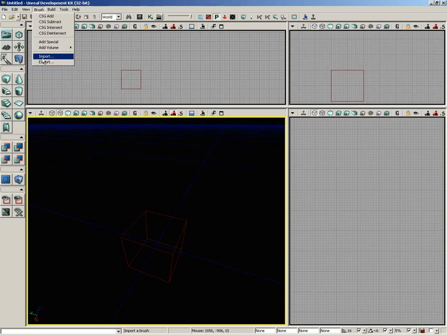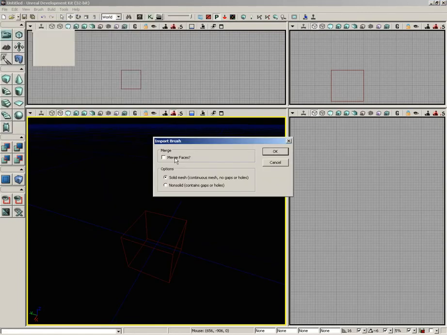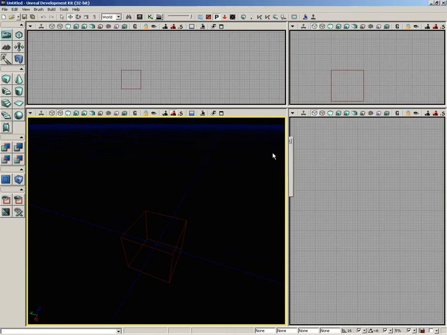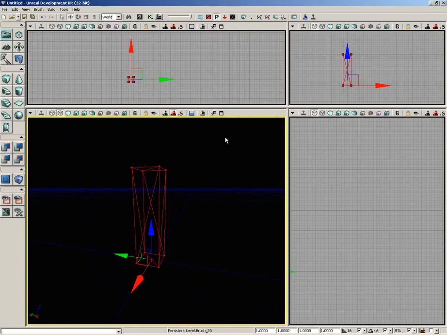This allows you to import and export 3D models to use as brushes. So for instance, we could go to Import, and I've got a little ASE file that I created inside of 3ds Max. It's just a simple tall block. So we can open that up, and I'll choose Merge Faces and leave it as a solid mesh. Click OK, and now if I click on my red builder brush, there's that model exactly how it looked inside of 3ds Max brought in as a brush. So very straightforward. So there is a look at the brush menu.